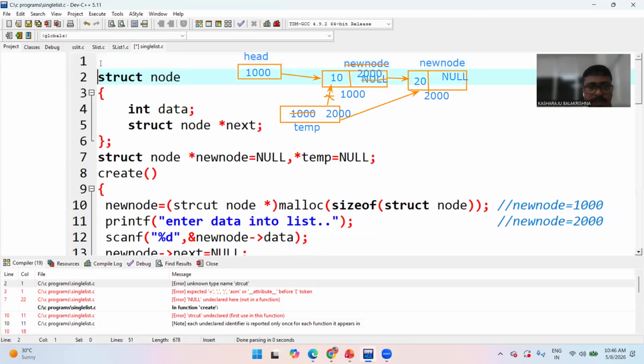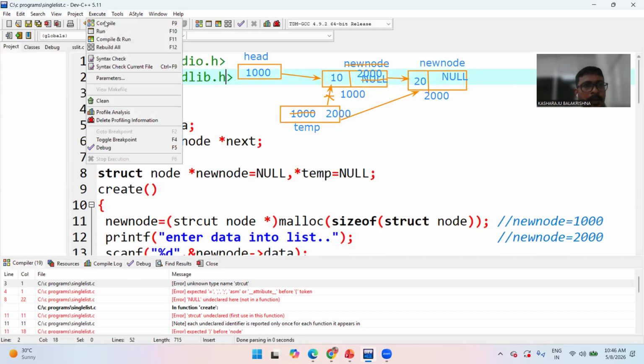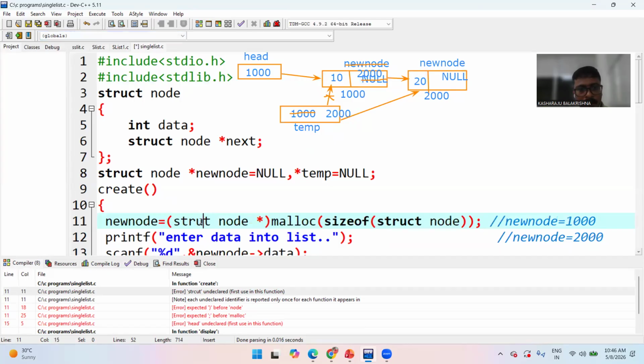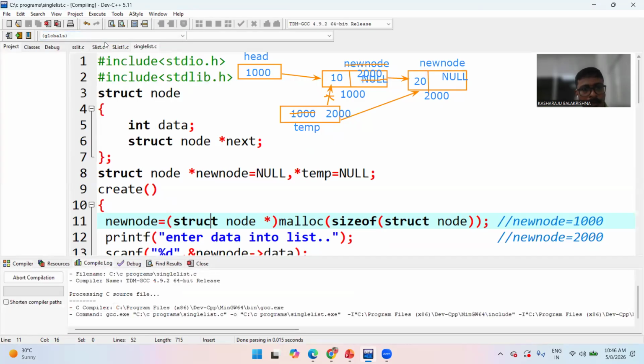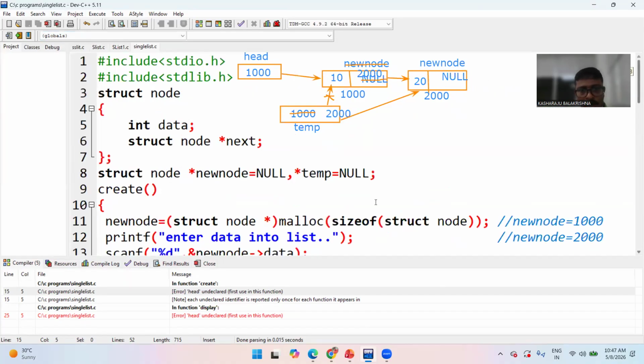Clear. So I'm trying to execute this. Before that, we need to add header files: hash include stdlib.h, hash include stdio.h. Okay, here we have not declared any head pointer, so the head pointer is also null.